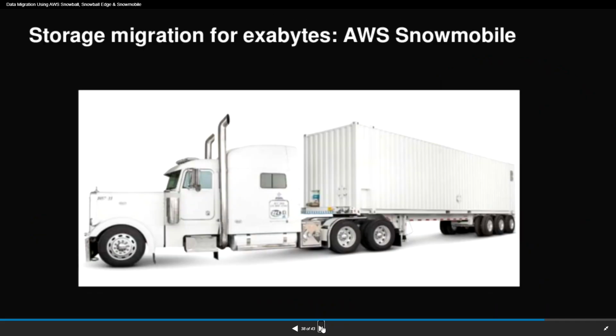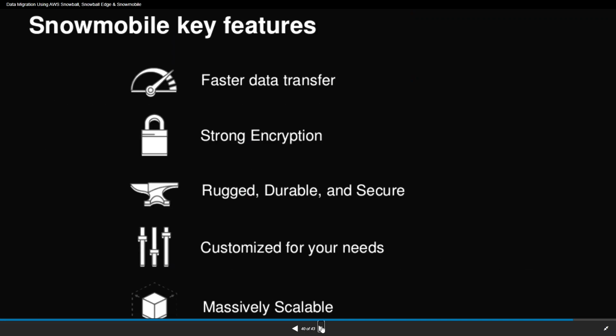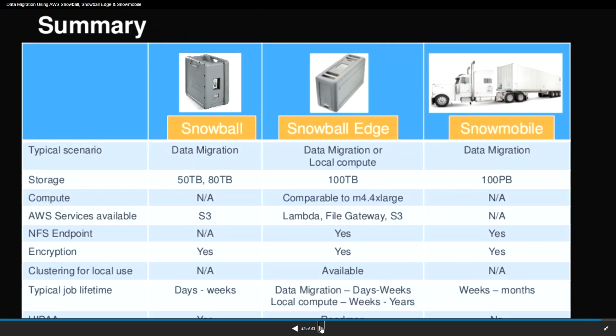After that you have the Snowmobile, okay, that's a very big truck. It can be maneuvered in the region. So this is a huge truck. Yeah, that's quite crazy, this one. Okay, and here you have a small explanation about the data scenario. The storage here, the compute, the services available, the NFS endpoint, encryption, storage, clustering for local use, typical job lifetime, and HIPAA.